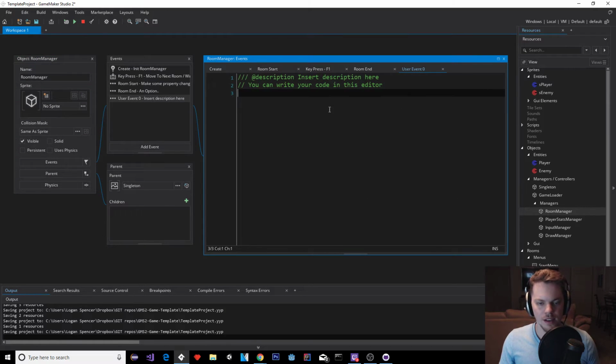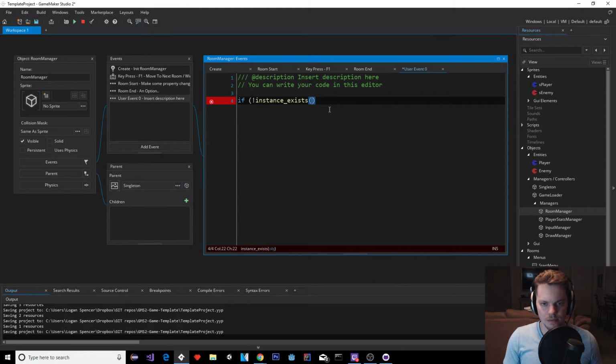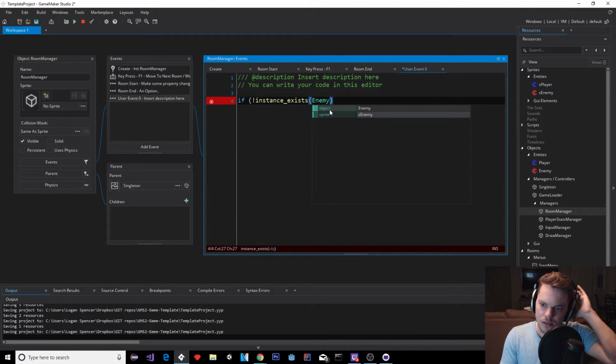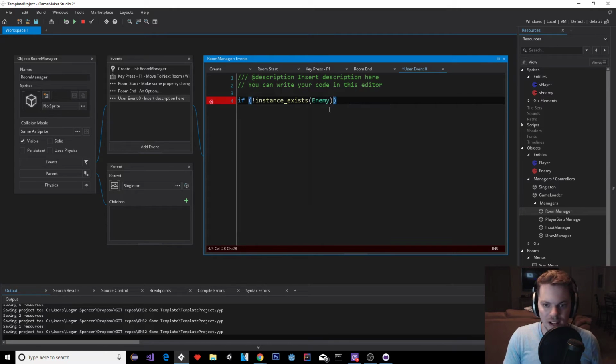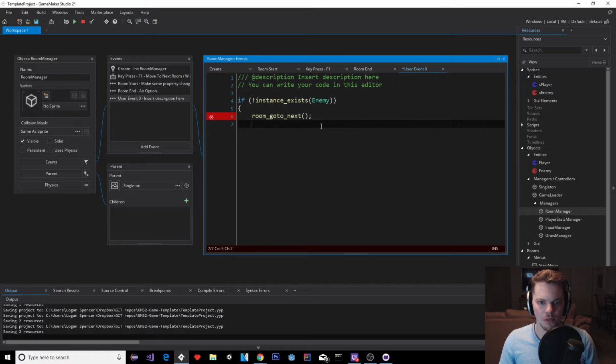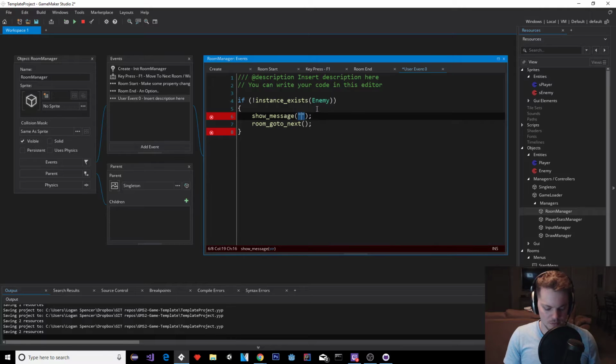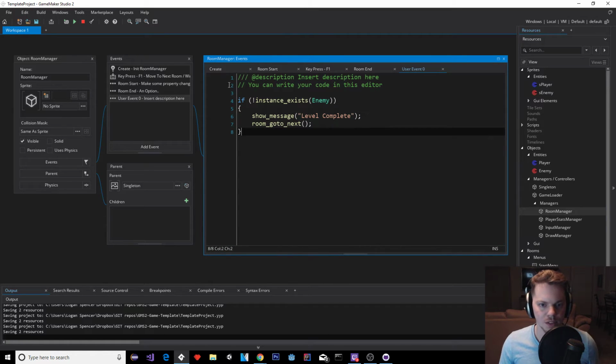So now here we could say if not instance exists enemy. Actually, yeah, we're going to have to test this out because I think this might actually have a bug. So we'll see. If not instance exists enemy, then we will change room, room go to next. Okay. And let's actually show a message too that we won. Show message, level complete. And you'll see my Room Manager is handling all the room functions, okay?